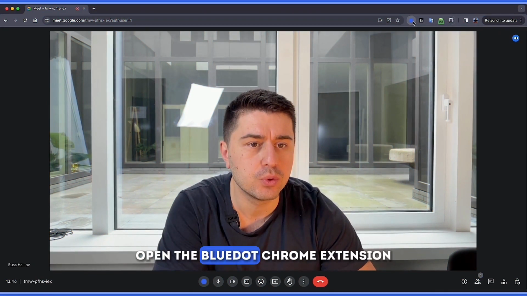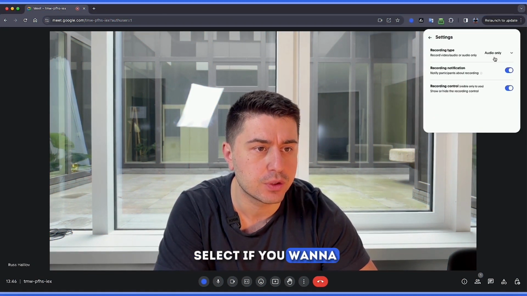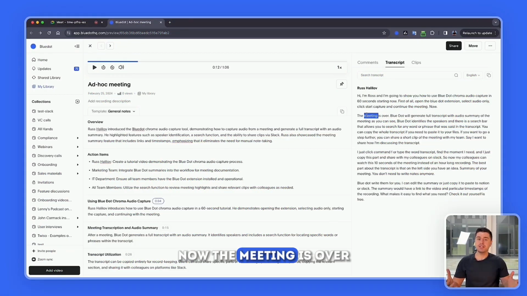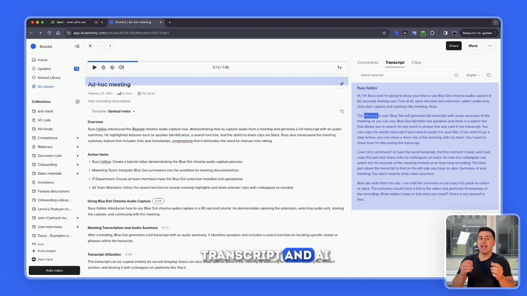First of all, open the Bluedot Chrome extension. Now you need to select if you want to record video and audio or audio only. I select audio only and start capture. Now the meeting is over, Bluedot will generate a full transcript and AI summary of the meeting.